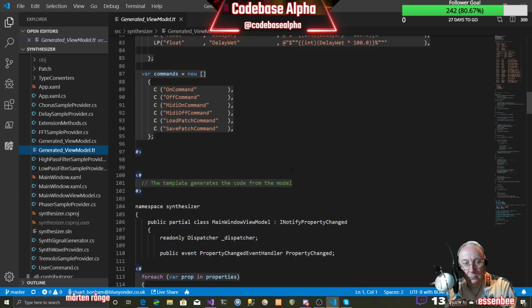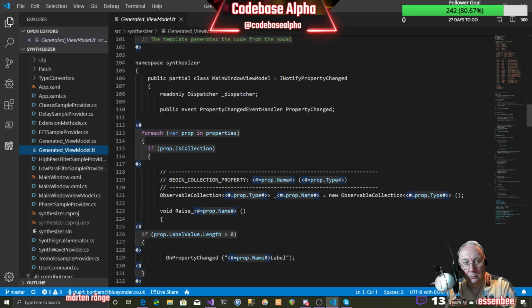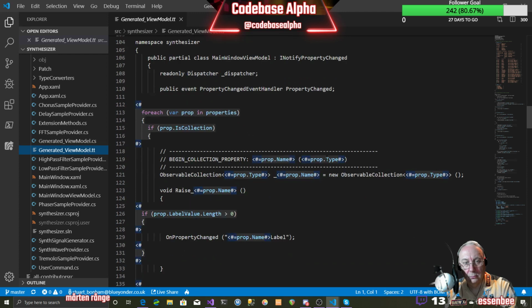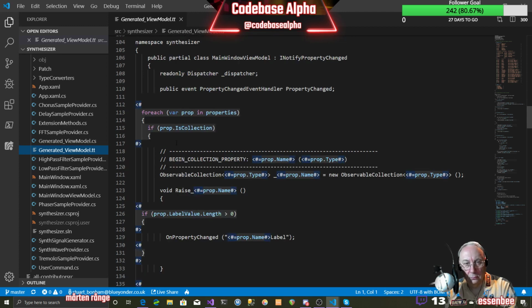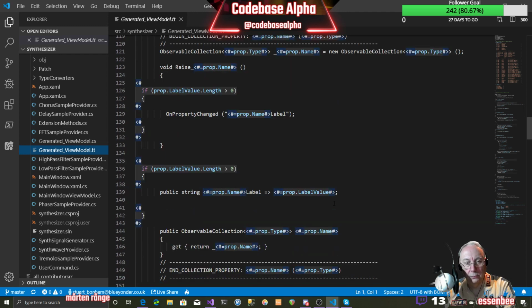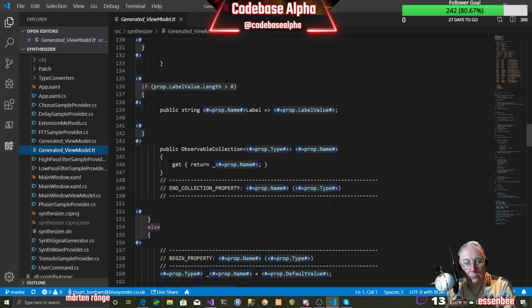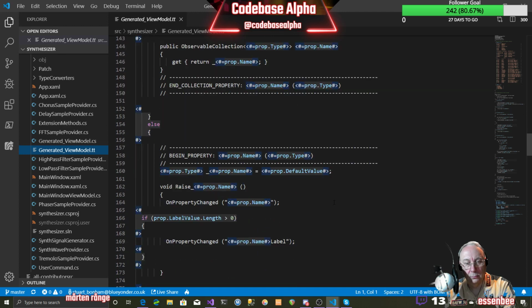And now here comes the template, which loops over the model to generate the code. So if you go down here, I use partial class, as you see, and then I say for each property in properties. If the property is a collection, I have a special handling of that, and then I use this observable collection. So I test that. And then I check if label value is greater than 0. That means it has a label. Then I do something special depending on that. So the template does stuff, and it is complex.